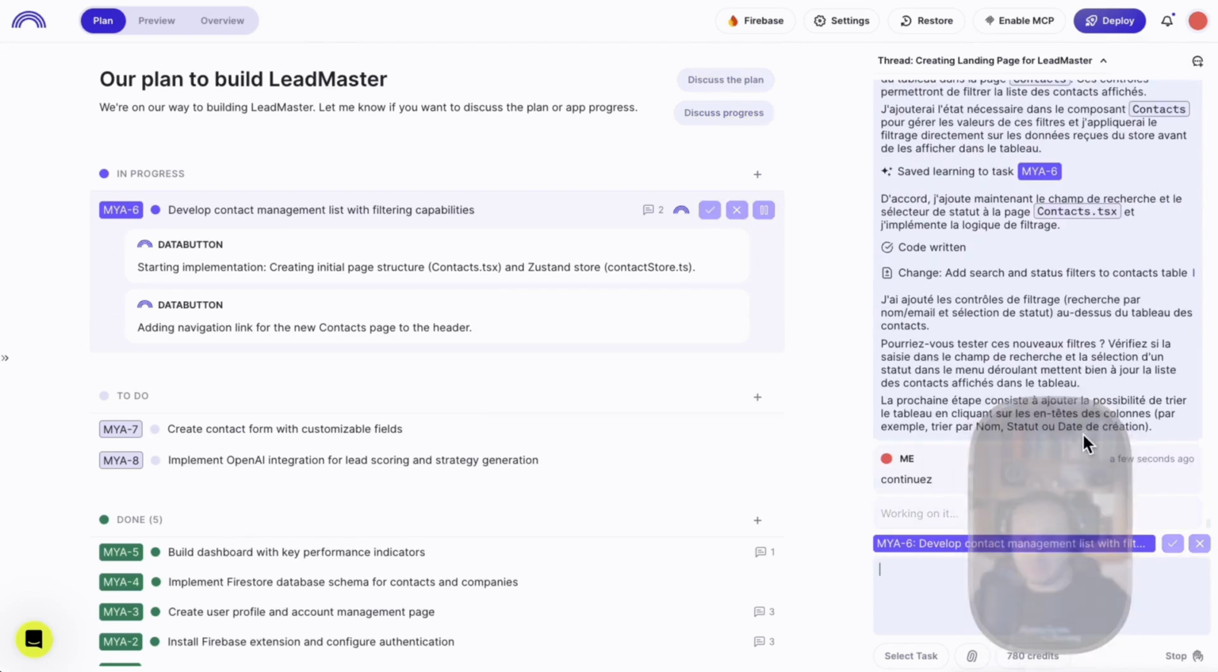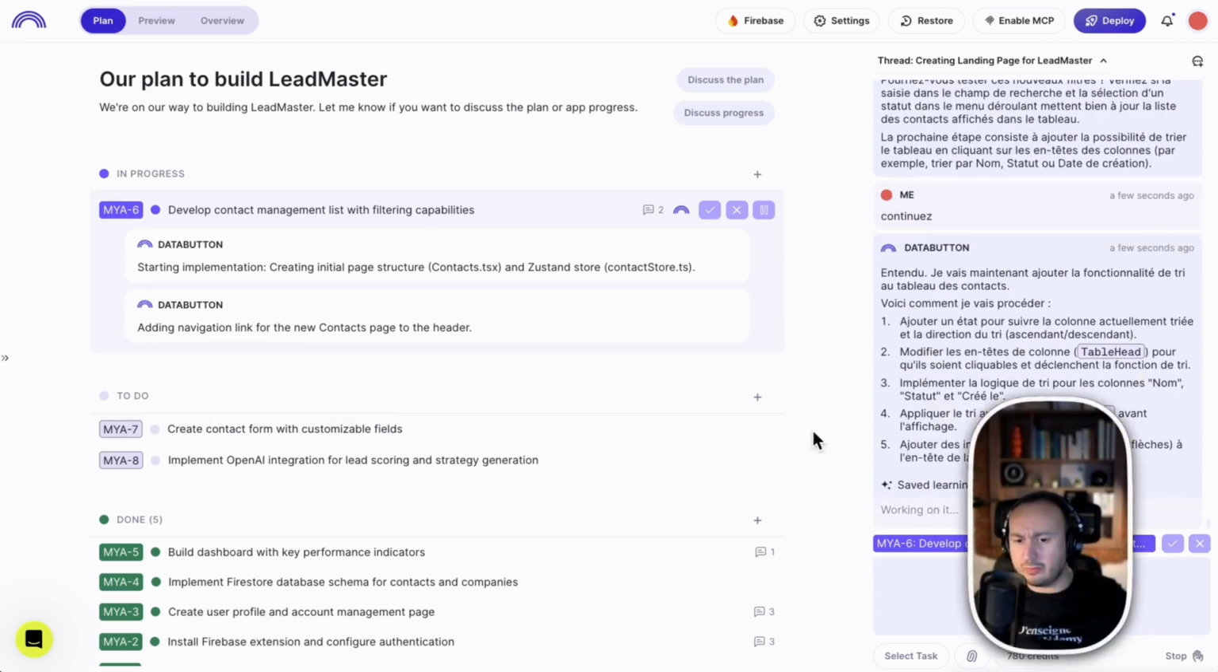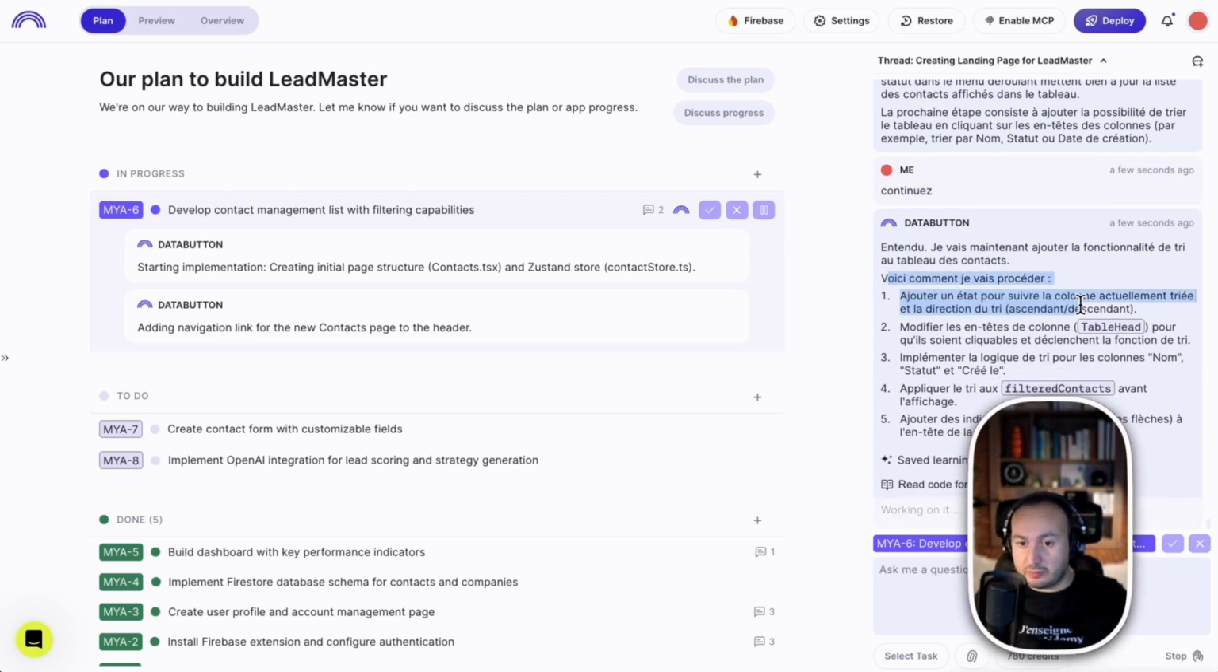If I go up a little, the next step, he says to add the possibility to sort in the table. That's interesting. So the act of sorting. So now we're going to let him work quietly. And especially, he explains to me how he proceeds, how he works. Then once he finishes, he asks to test to see the result afterwards.